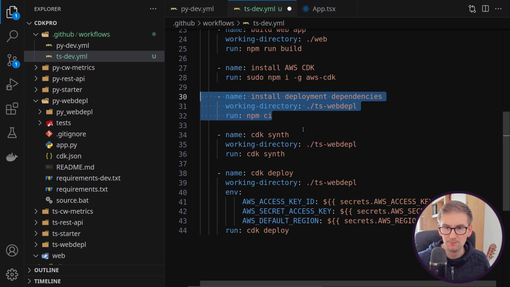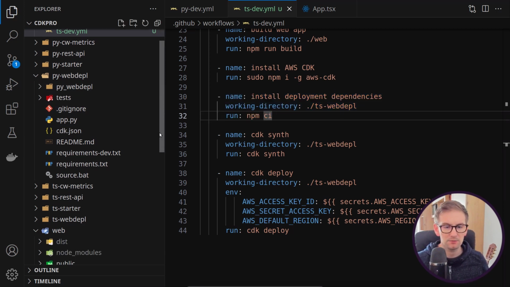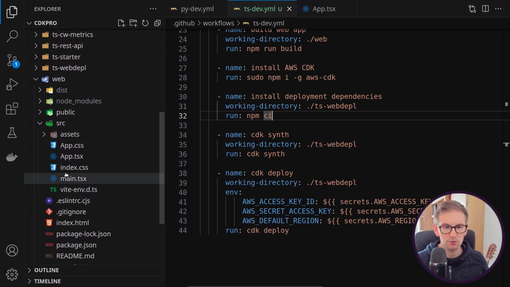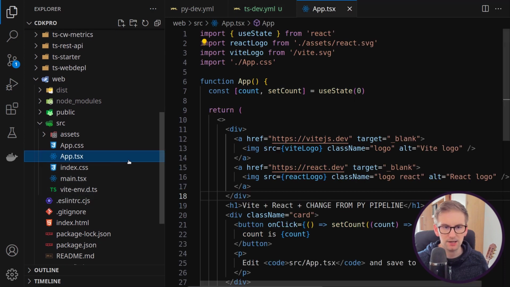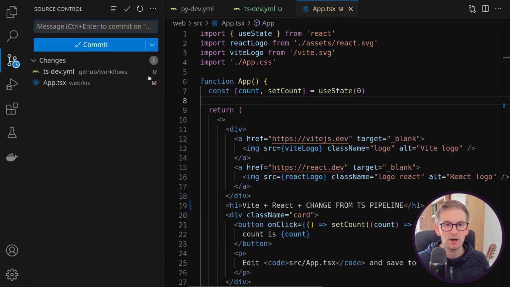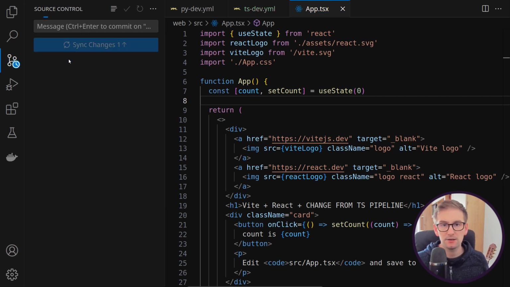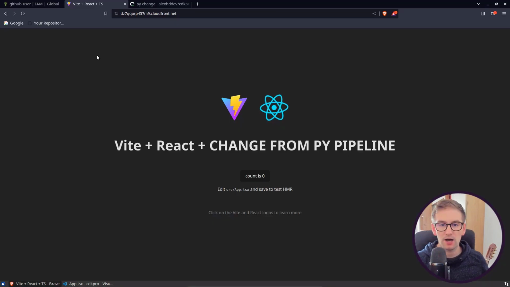Alright, let me also commit this and maybe make another change to also see if this is working. So inside this app.tsx I will change this to ts to also see if this is working. I will do them both. So I will add right here add ts pipe like this. I will commit and sync, and if I don't have any typos, I should see a new job right here.